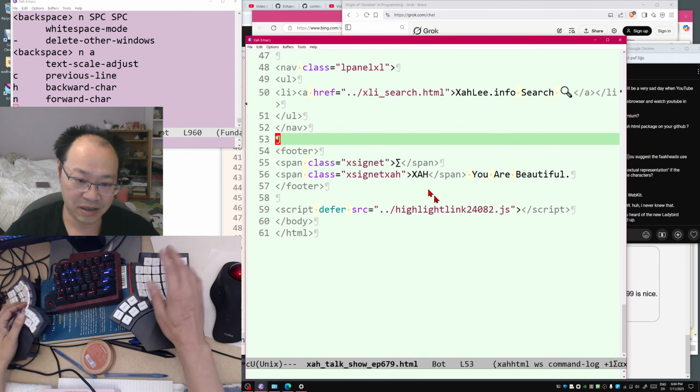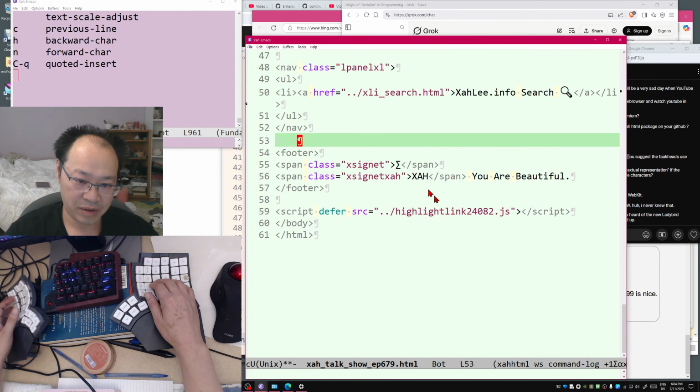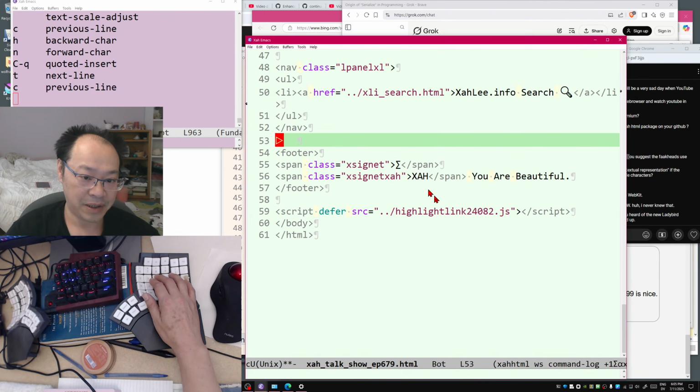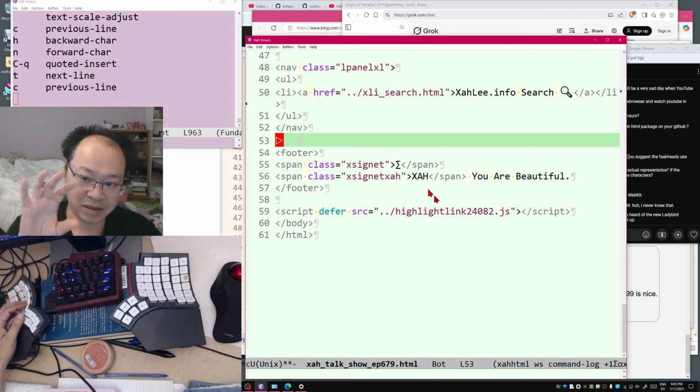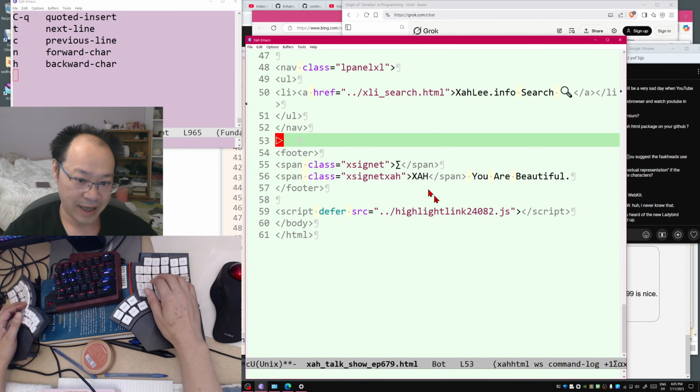And similarly there is the tab. So let's insert a tab. Control Q, tab. You see? Now the tab is represented by a triangle because of my configuration. So that character is a tab.